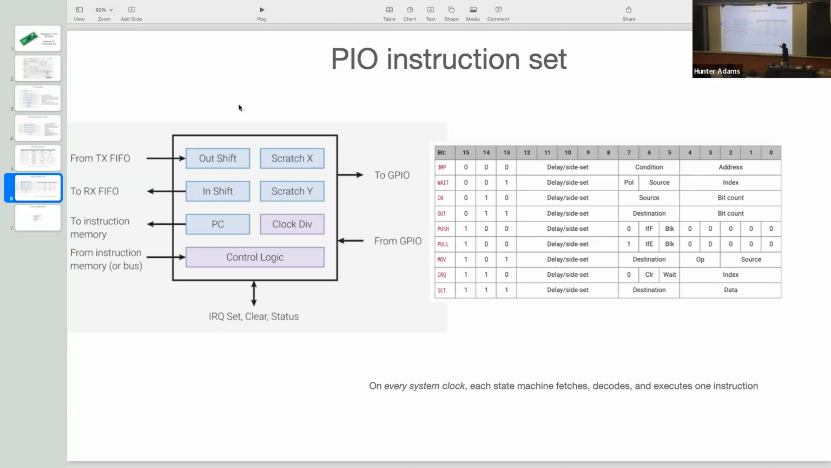There's in and out, which moves data into the input shift register or out of the output shift register. There's push. Push moves data from the input shift register out to the RX FIFO. So you hit a push instruction, that's you pushing data out to the ARM. Pull pulls data from the TX FIFO into the output shift register. So the ARM sends us some data that it would like put to the GPIOs according to the protocol that the PIO is implementing. That appears in the TX FIFO. We suck it into the state machine and serialize it out the GPIOs. So that's in, out, push, pull.